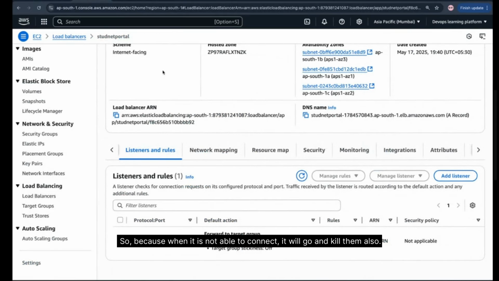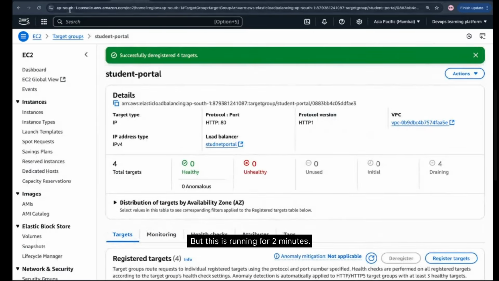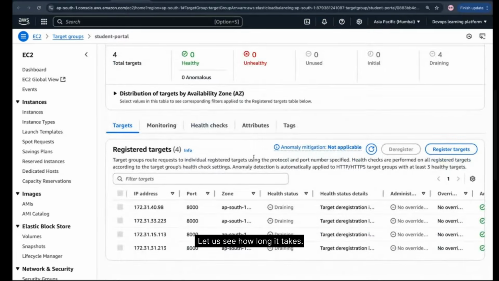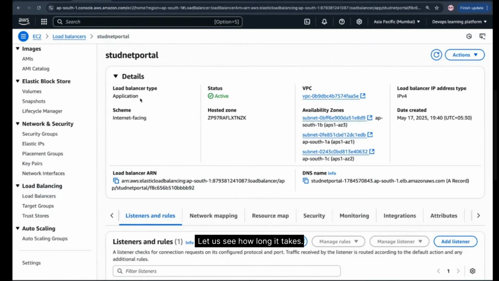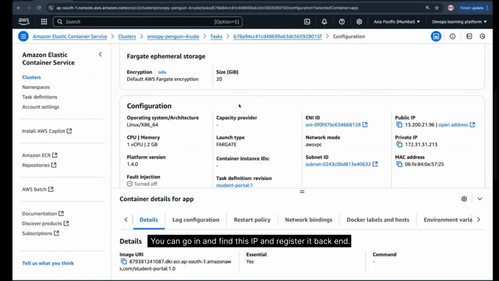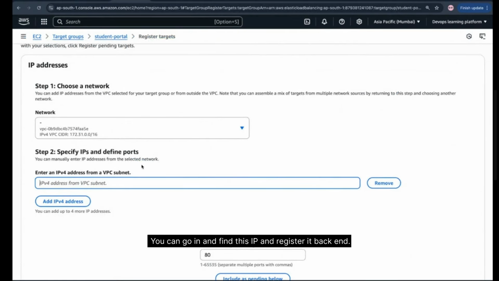Because see, when it is not able to connect, it will go and kill them also. But this is running for 2 minutes, I think. Let's see how long it takes. What you can do for the testing purpose of it, you can go and find this IP and register it in the backend.